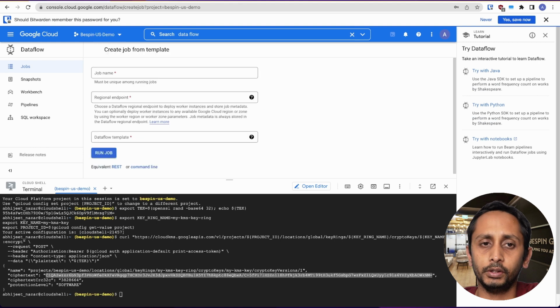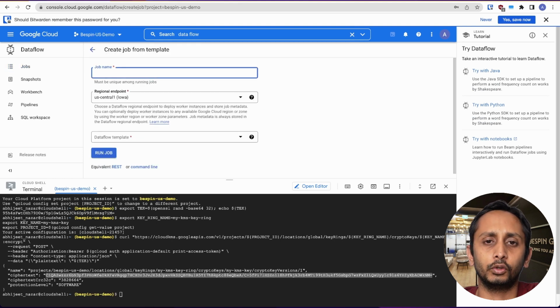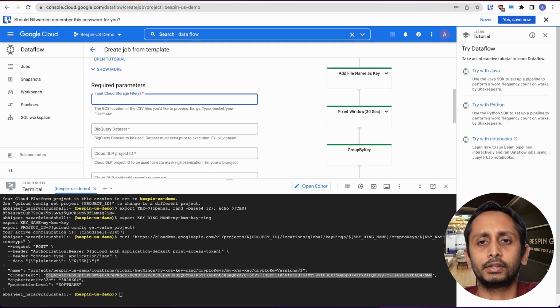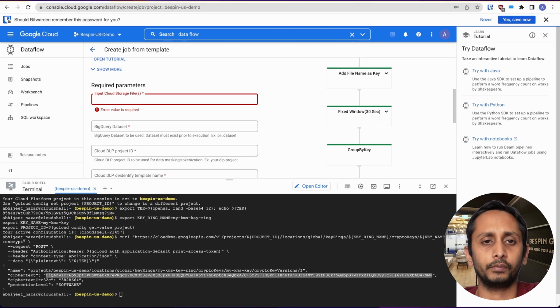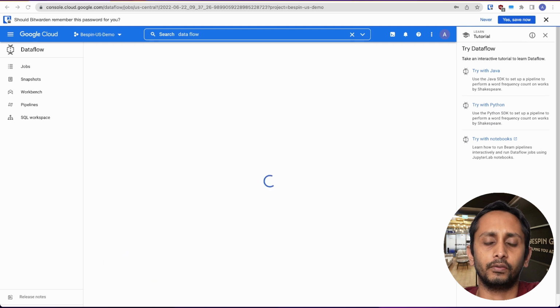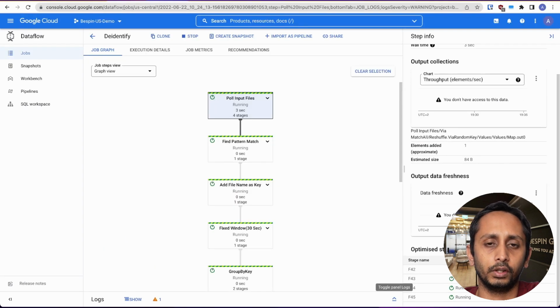Go to Dataflow in GCP, click on create job from template. Note that Dataflow template and DLP template are two different things. Enter the job name here, Dataflow template as data masking from Google Cloud Storage to BigQuery. Bucket name, BigQuery dataset, project name, de-identification template. We all know this already, just put them in the appropriate places. Bucket is where we have stored our files, and dataset ID is where we are going to store the encrypted results. Now let's give it 5 minutes and then we can go to BigQuery to see the results.